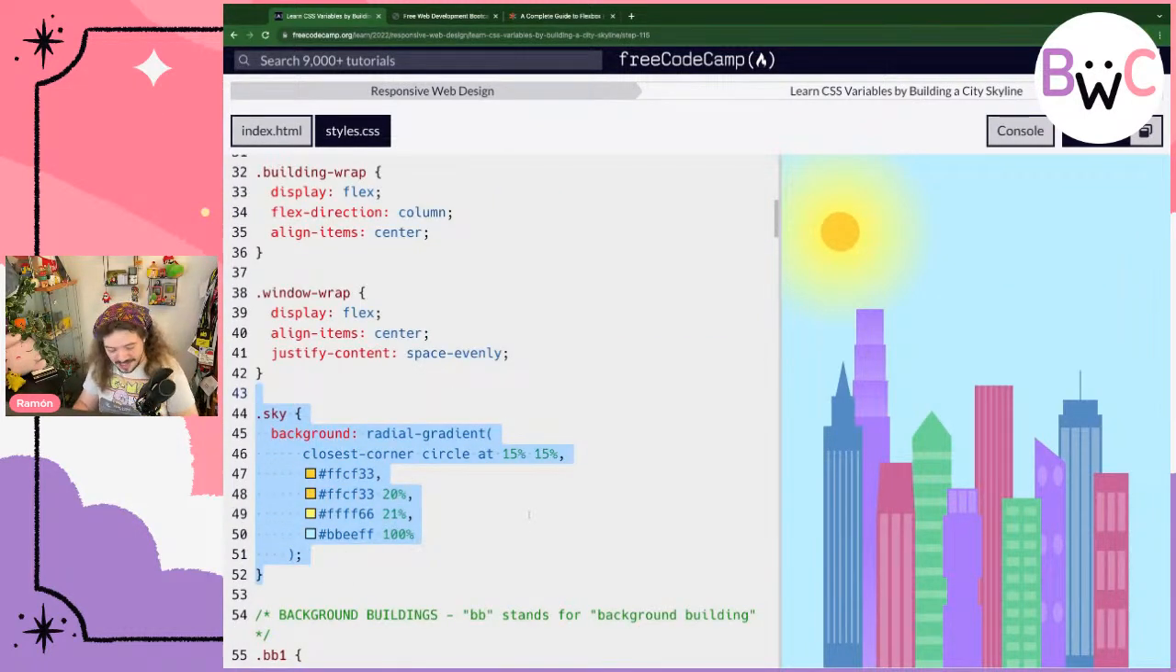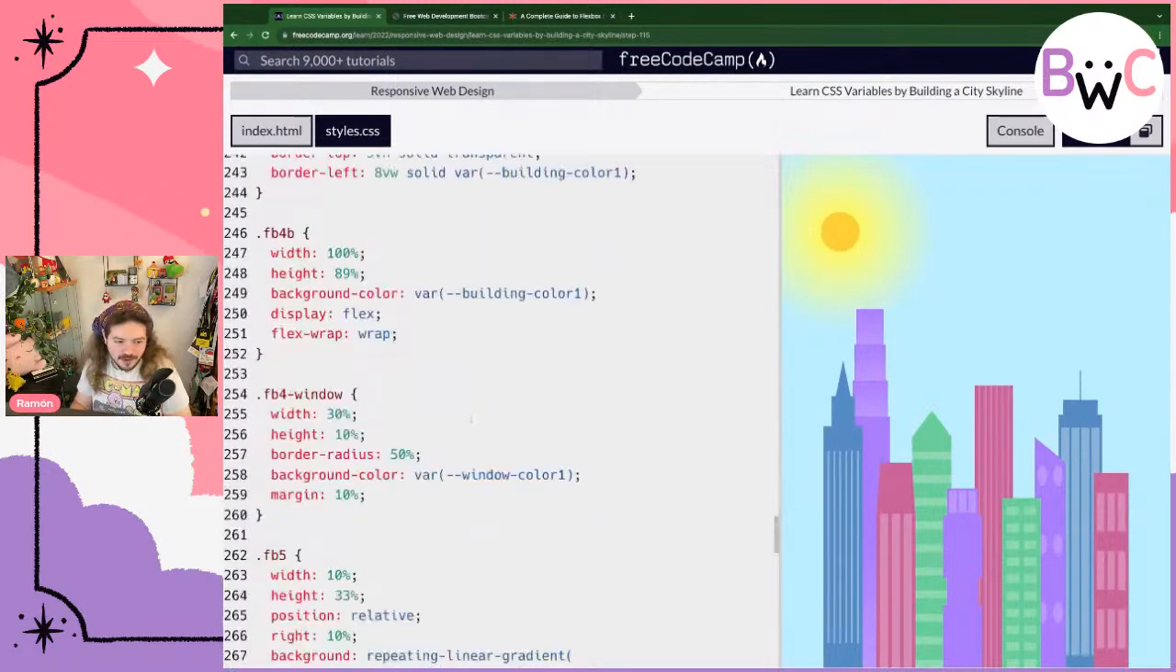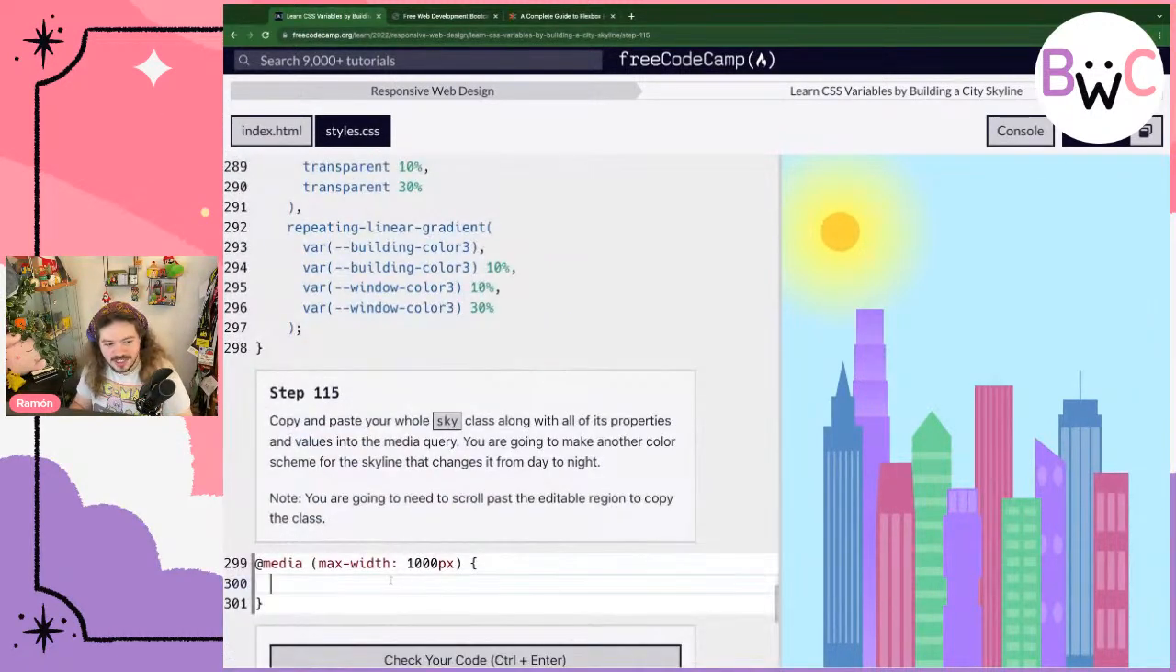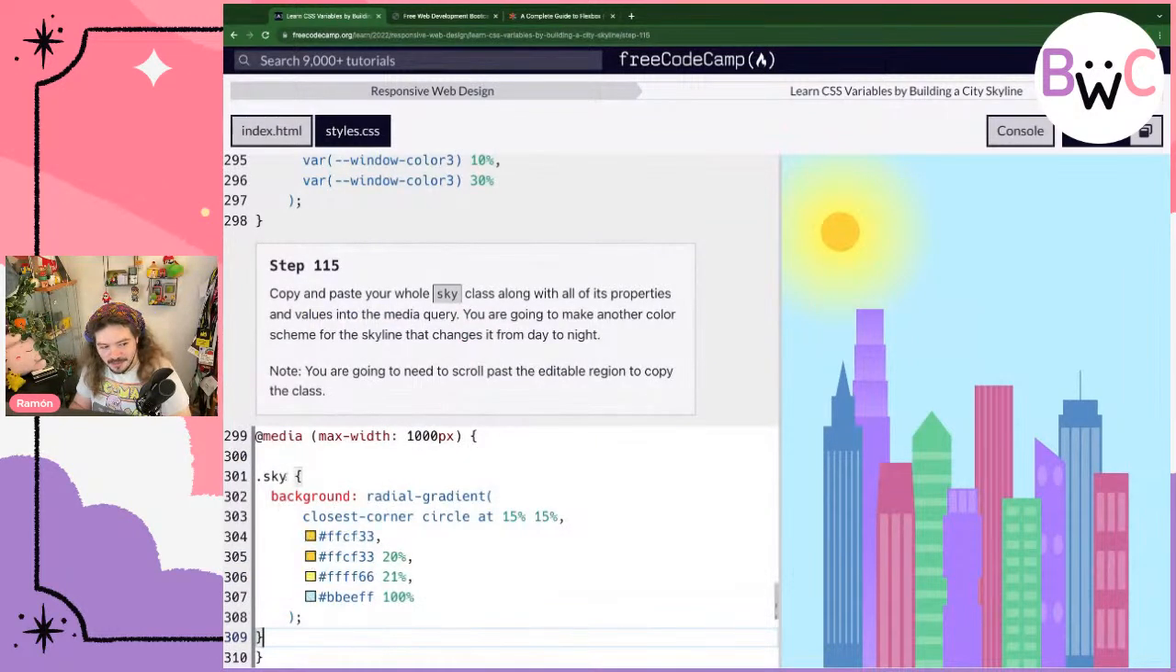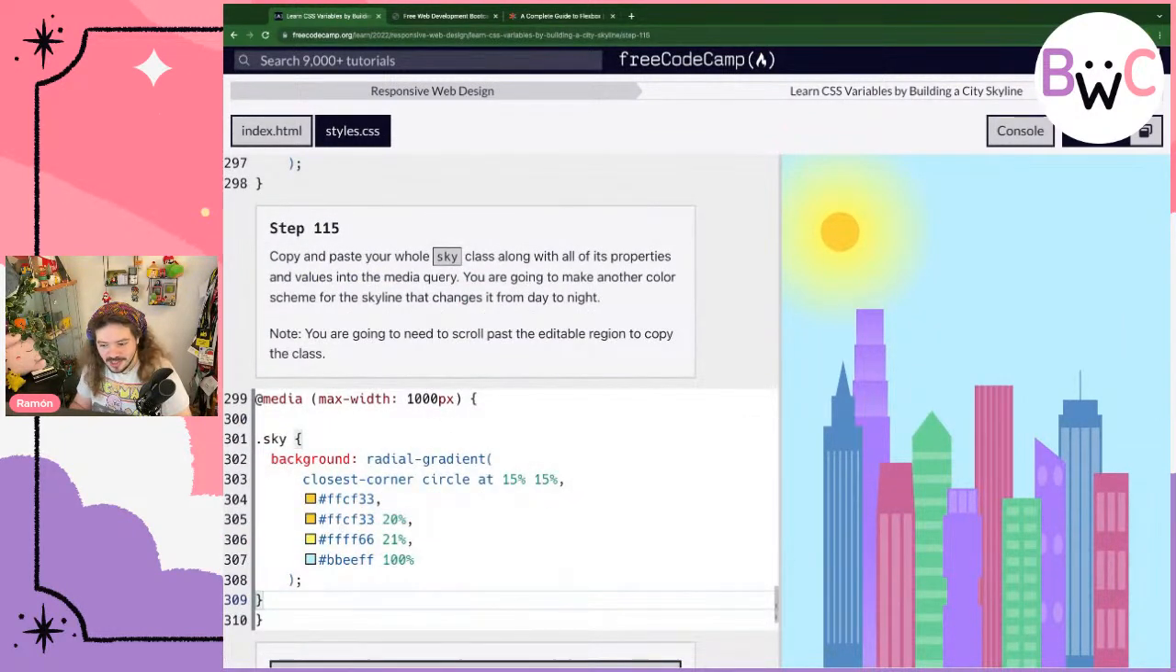So I'm going to copy this sky. Don't tell me we're going to change the colors if it's on a smaller screen. That's going to blow my mind, and I'm too fragile for that.